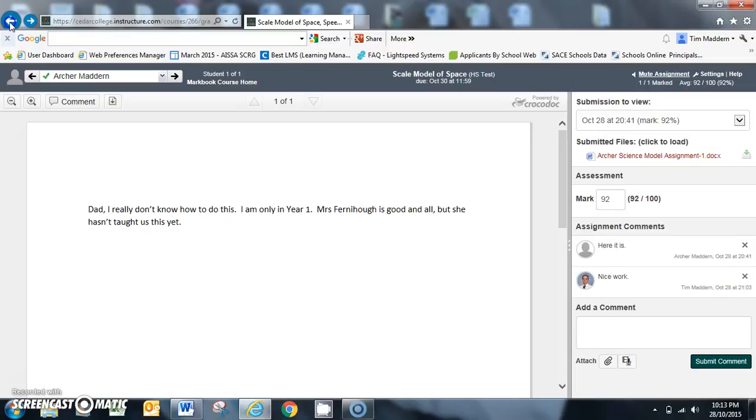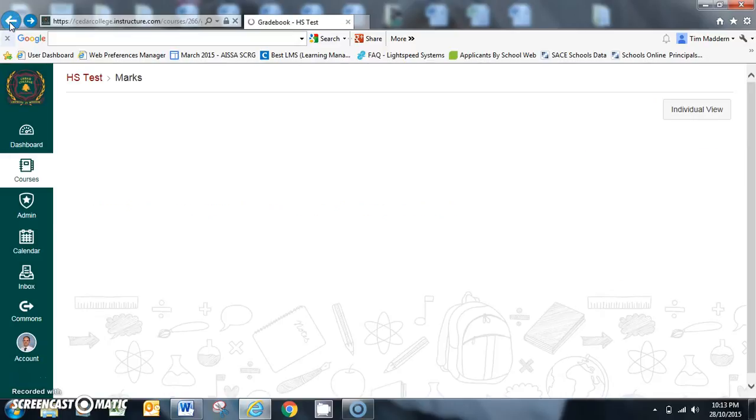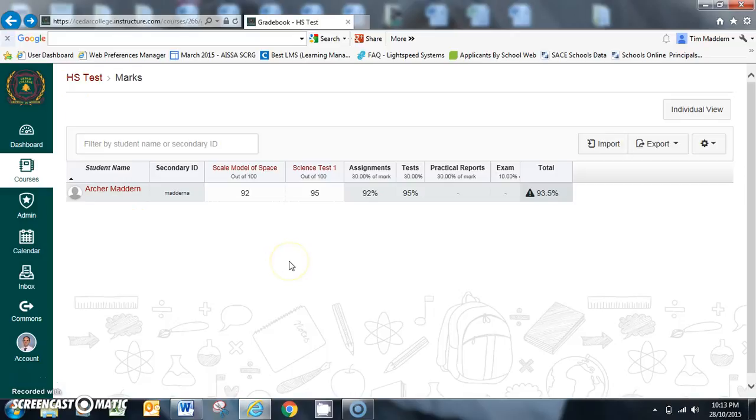Now, if I go back to my course in my Markbook, you'll see that that scale model score of 92 is there. My assignments group, my assessment group that is assignments weighted at 30% has been automatically populated with 92. And I've got a progress percentage here for this course of 93.5. And everything I can see here, Archer as a student can see when he logs in.